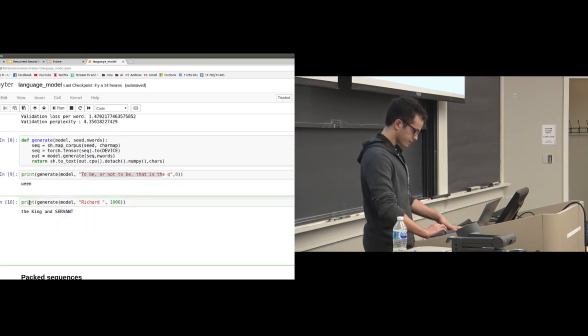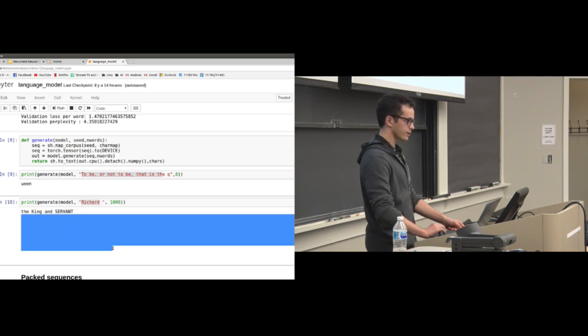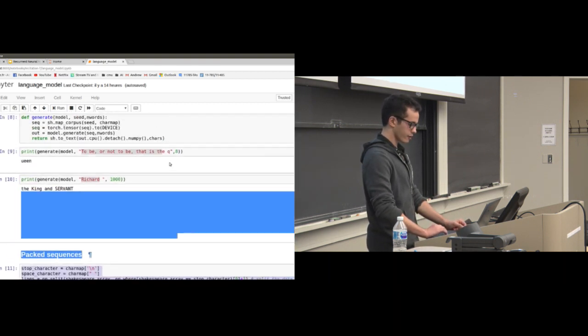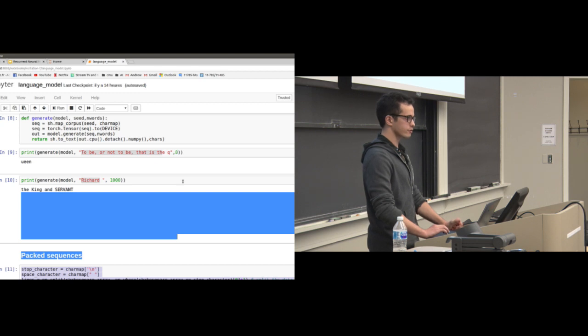So here I try Richard as my seed, and I want to predict a lot of text. A lot of different things can happen, but basically here it generates a few words, and then it generates back to next line, and then it gets caught in a loop and only predicts spaces up until whenever. So that's one example of bad stuff that can happen with greedy search.